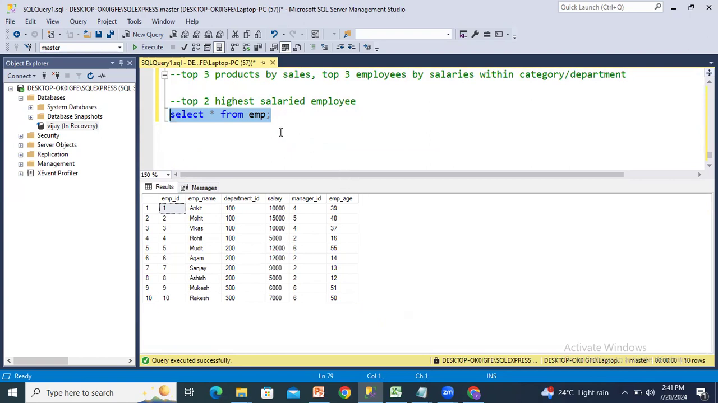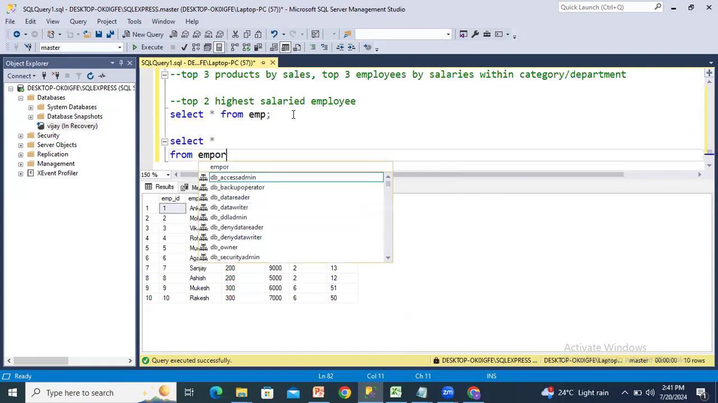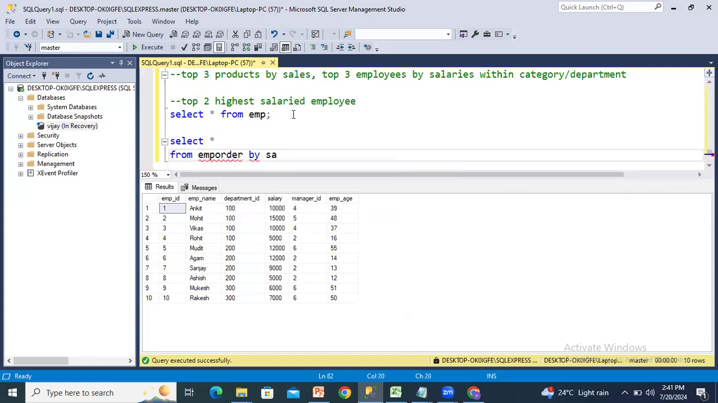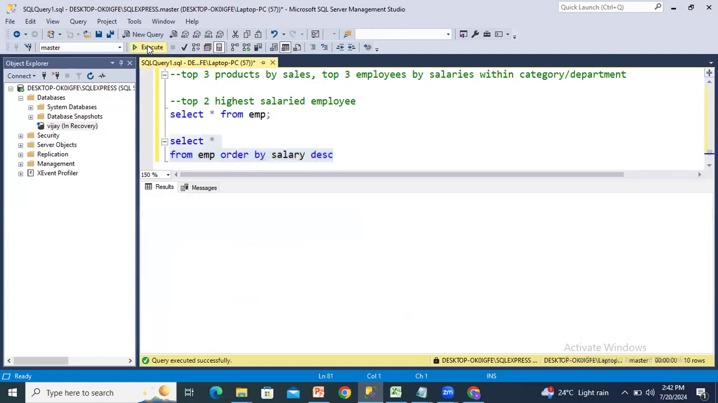Now someone will ask in the interview, the question is the top two highest salaried employees. To get the top two highest salaried employees: SELECT * FROM EMP ORDER BY salary DESC. So this will give the salary in descending order.